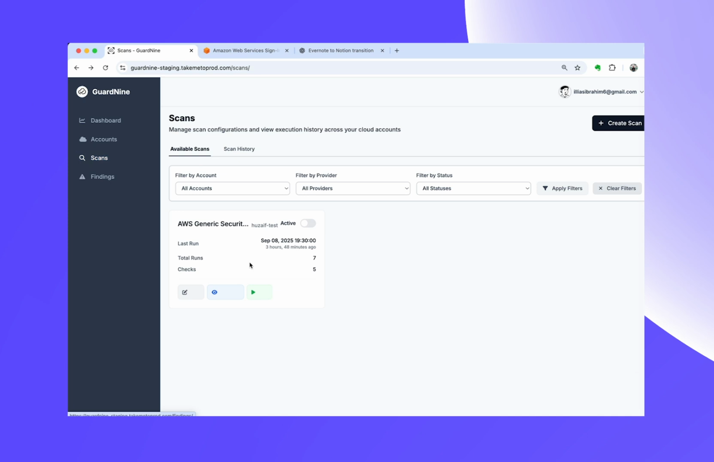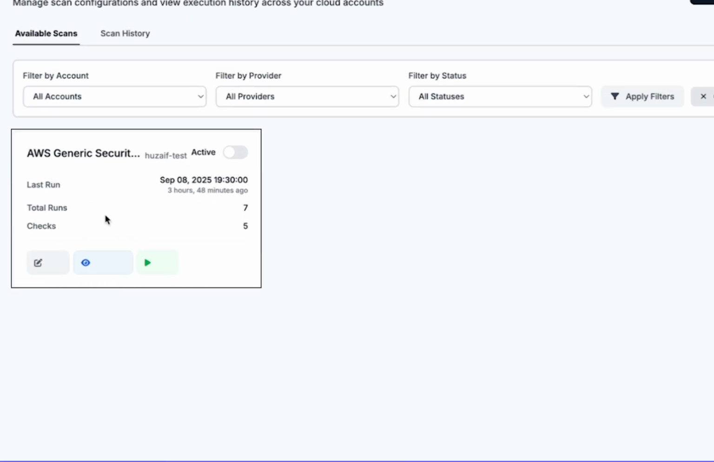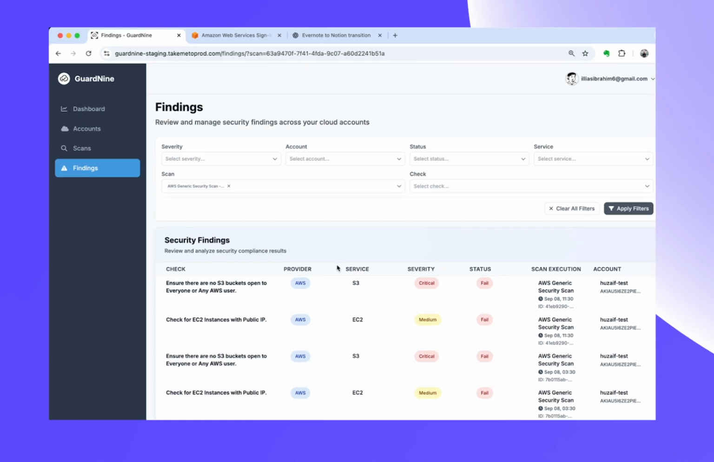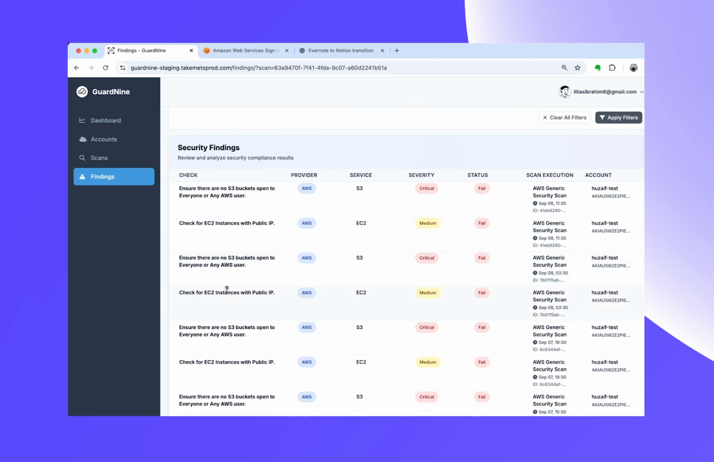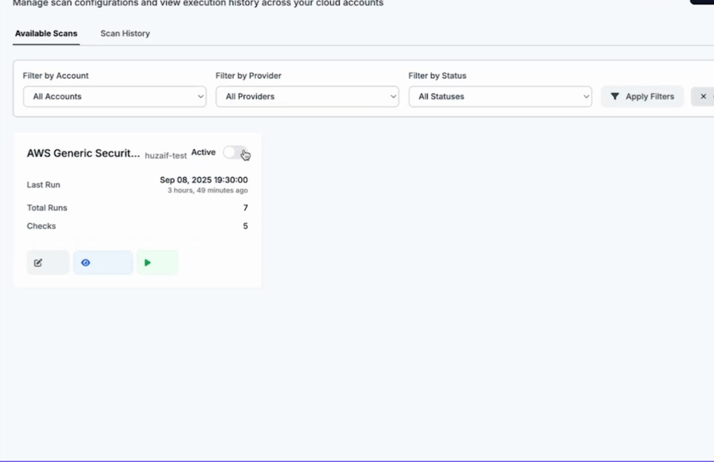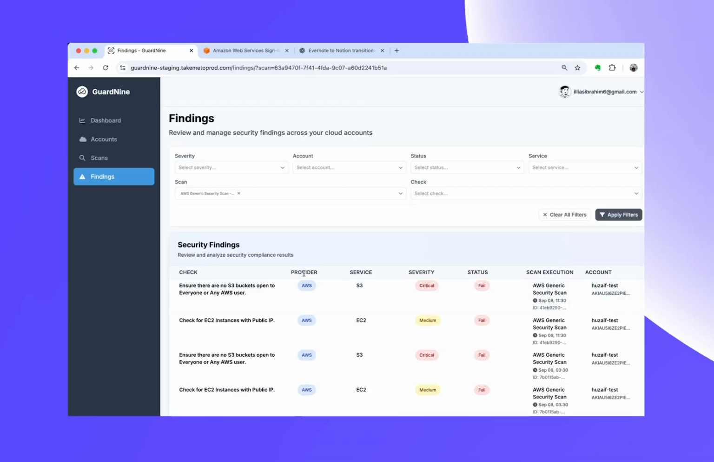Once the account is added, we create some basic scans. When you create a new account, we add some scans by default. For example, this is a generic scan that we add. There are a few checks added by default. For example, we check if you have any S3 buckets which are open for everyone on your account, if there are EC2 instances running at public IP, and some other additional checks. By default, the scans are active and they run multiple times a day and keep monitoring your resources. And the findings can be easily seen here.